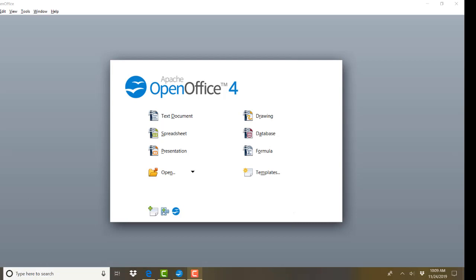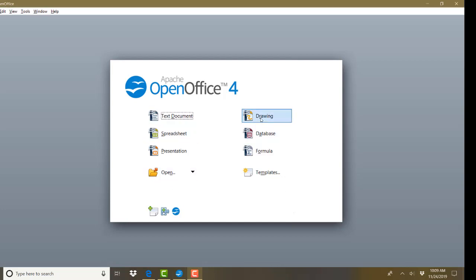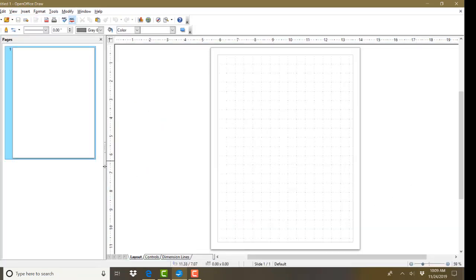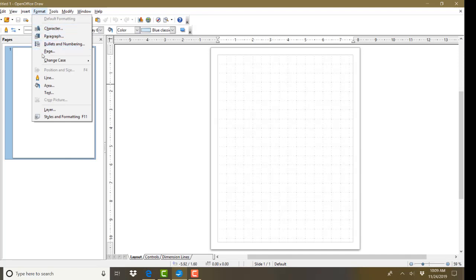So the first thing I do is I bring up OpenOffice and I go to Drawing. You get a lot of choices, and I use Drawing, and it comes up looking like this. Now, I want to have as much room on my paper as I can, so I'm going to format my page.